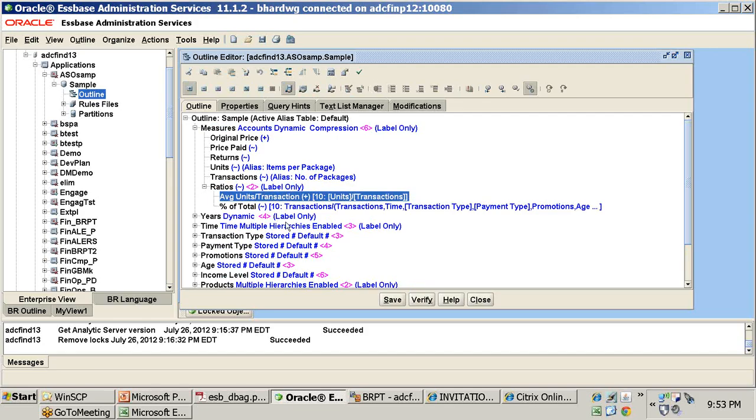And in block storage, we used to have the 2-pass calculation. So data gets calculated in the second pass when you retrieve it.